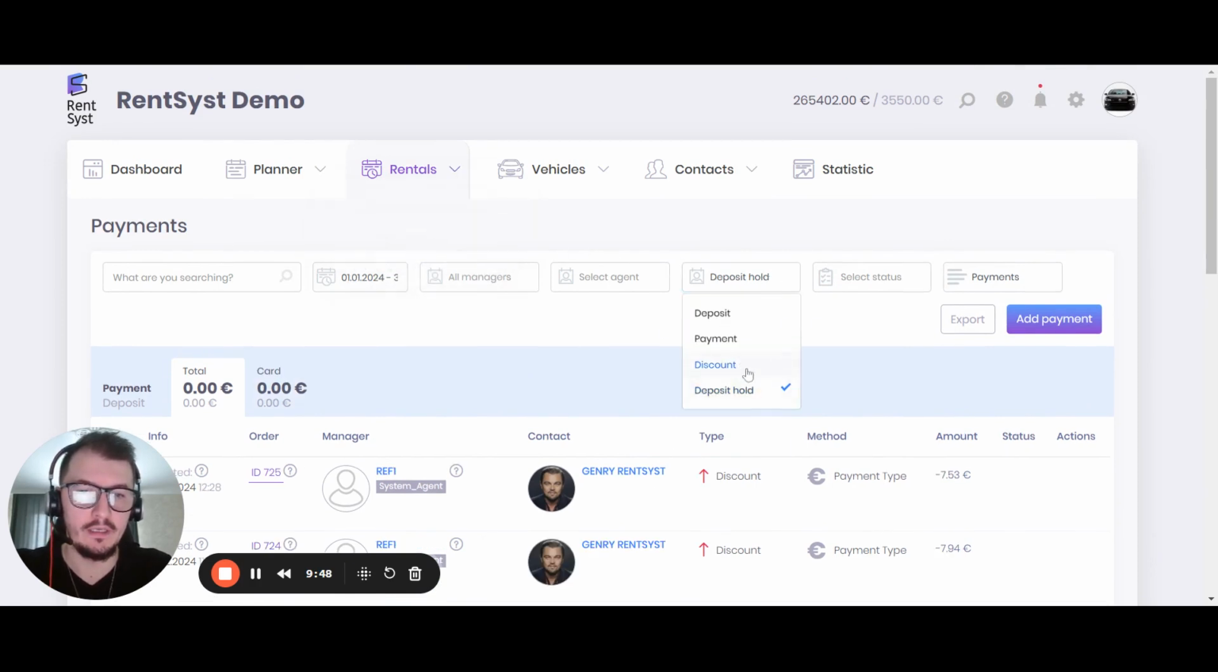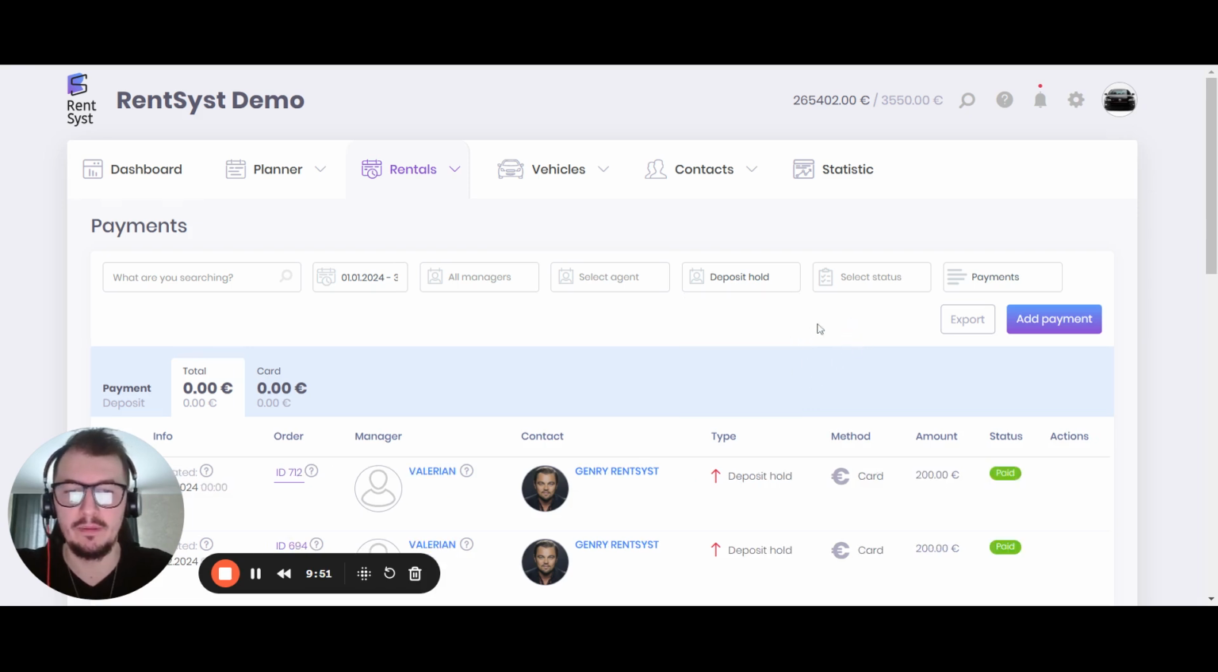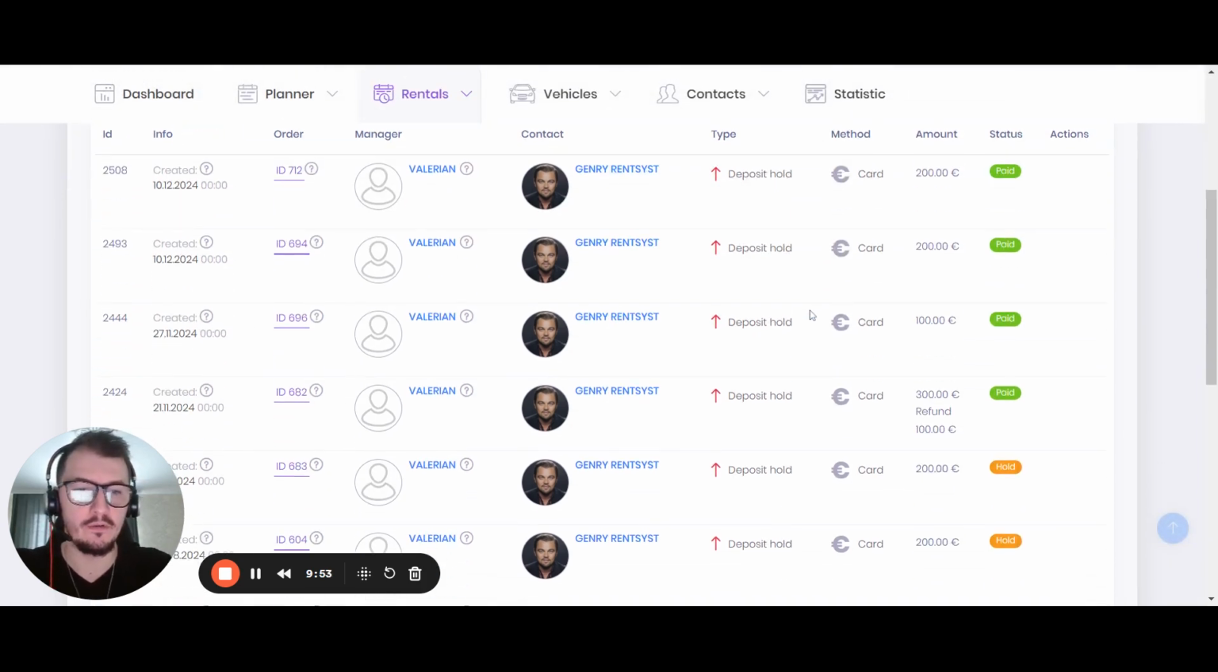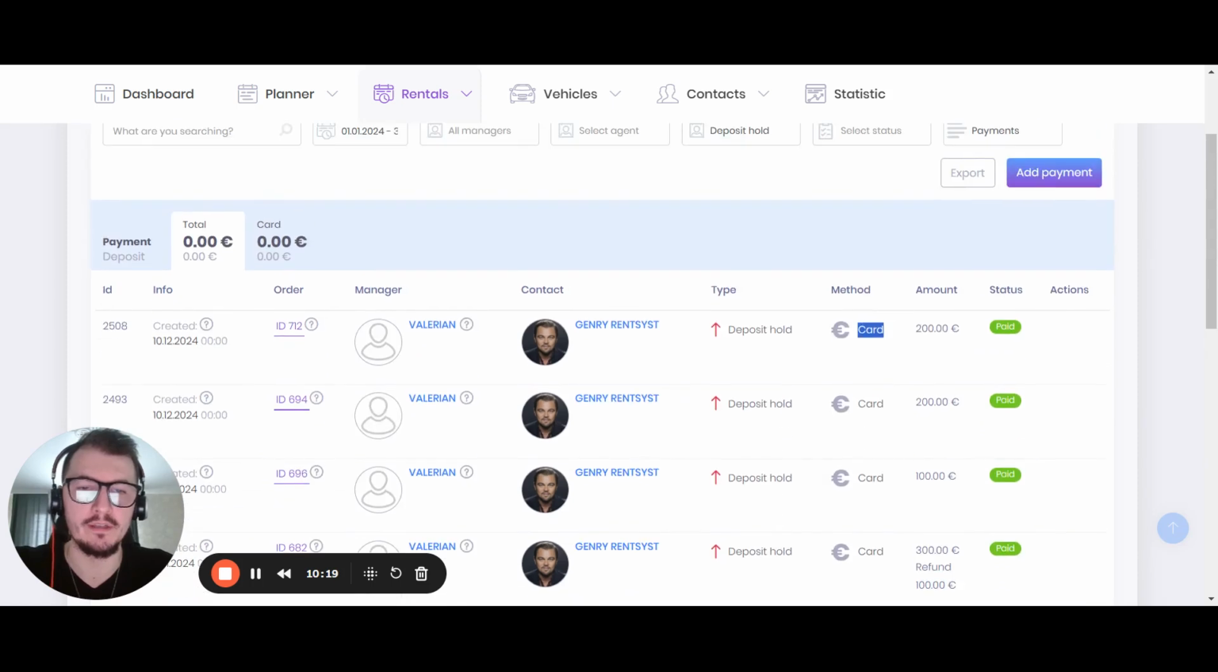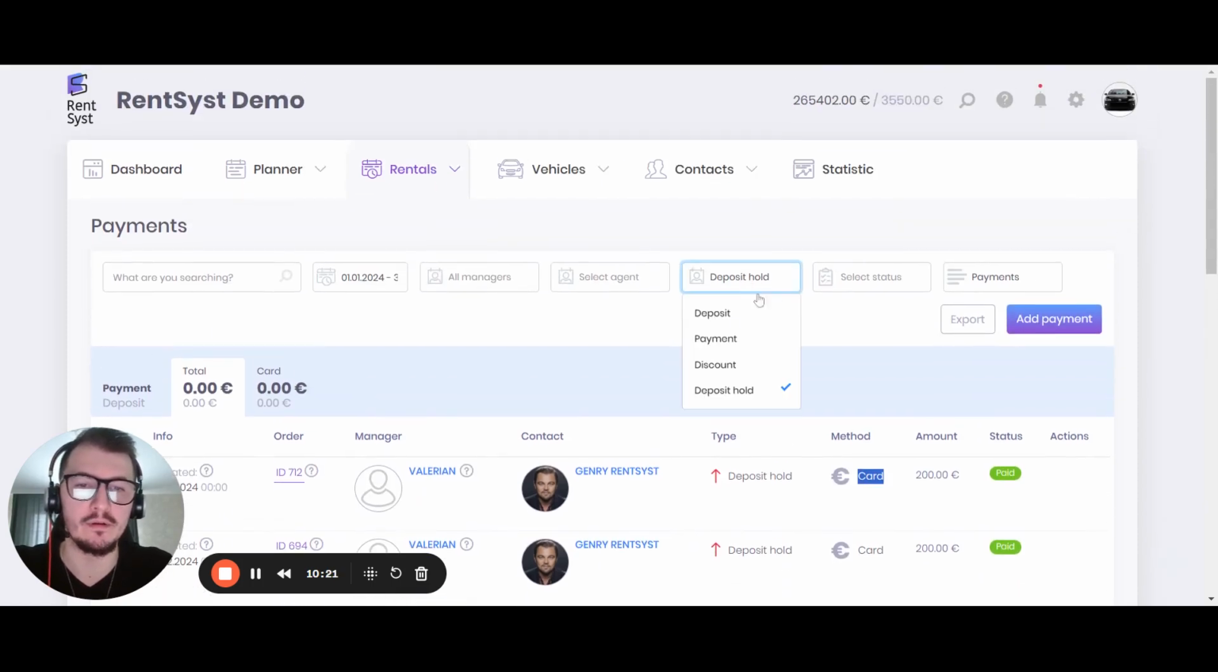And finally, the last type of payment is deposit hold. Deposit hold is the same as a deposit, but it works only with cards. The method of payment should be cards, and it goes with the gateway payment integration. Automatically, you can hold your customer's card and capture the balance from the card, and after the rental is over, you can refund this deposit back, like freezing this money for the customer again.